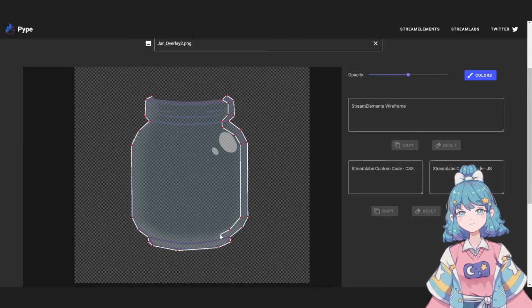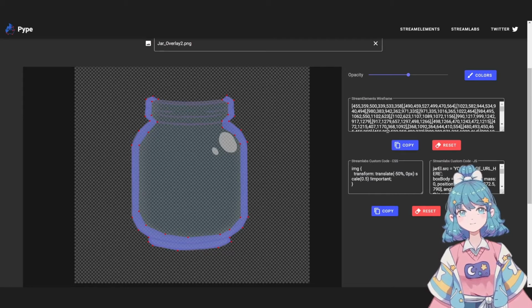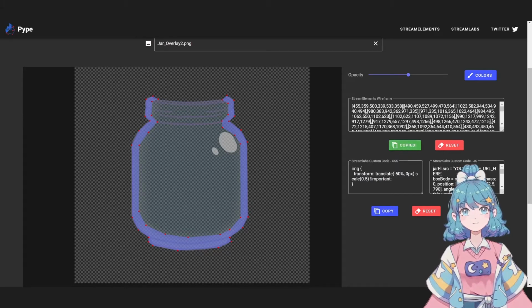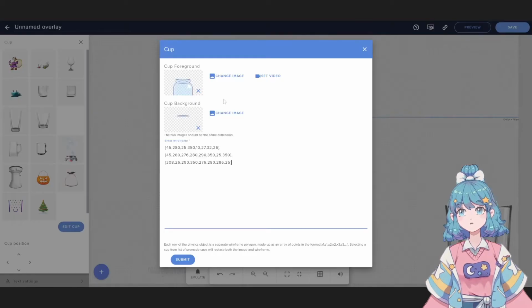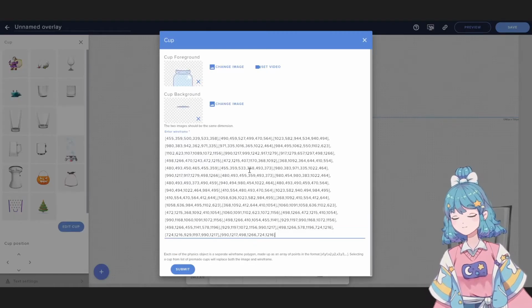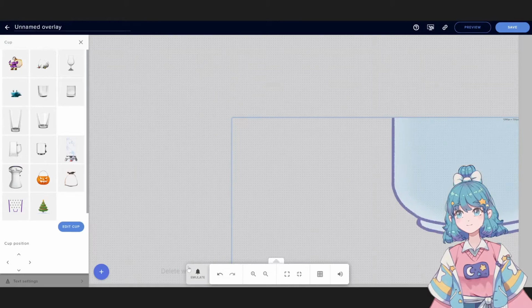And I'm just gonna quickly go through. Again, doesn't have to be exact. We're just gonna close it. So that will be our wireframe. So we're just going to copy all those numbers here and add it here and then click submit.